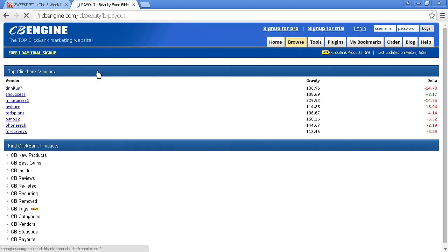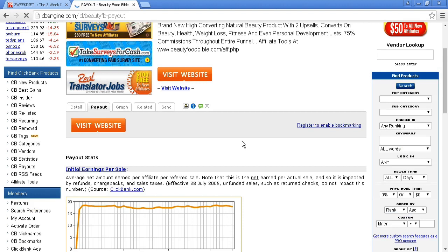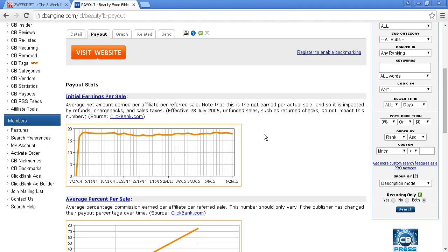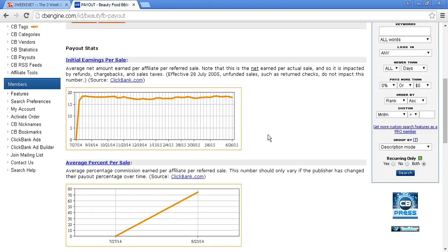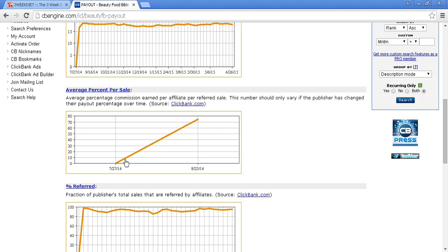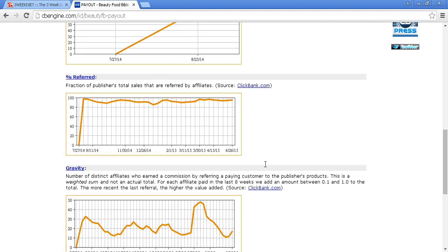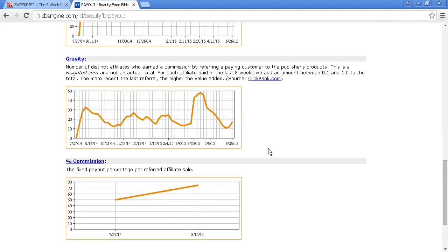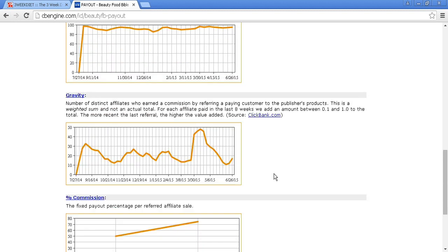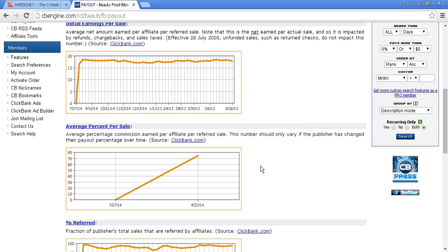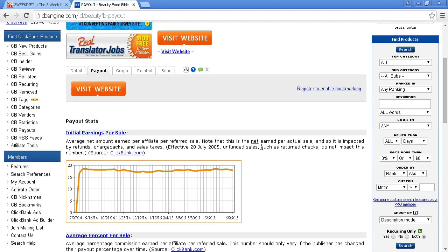And look on the payout tab. It gives you some nice stats here, the initial earnings per sale and the average net payout here, average percentage per sale, again the referrals, the gravity and the commission. Again, just like with the last site, you want to make sure that you find one that is rising in order to get a good one to promote.